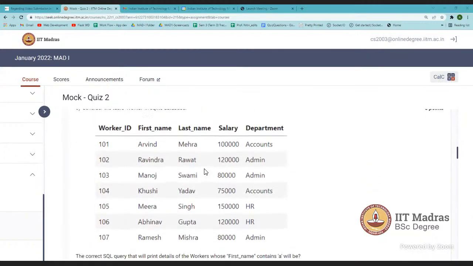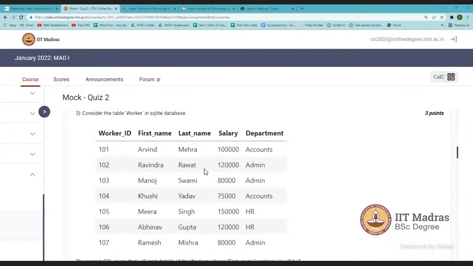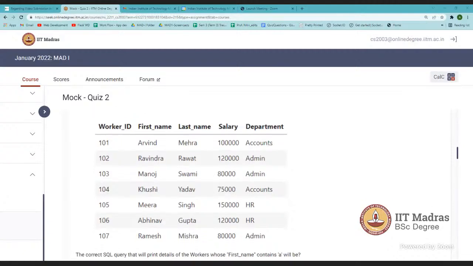So the second question here is, this is the table that is given, and we have to just scroll down to see the. Adarsh, are you able to hear me? Yeah, ma'am.